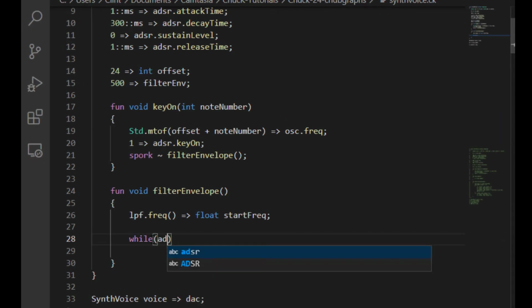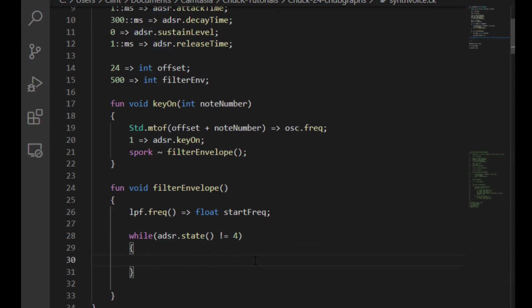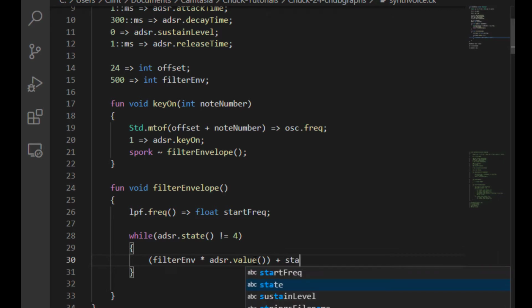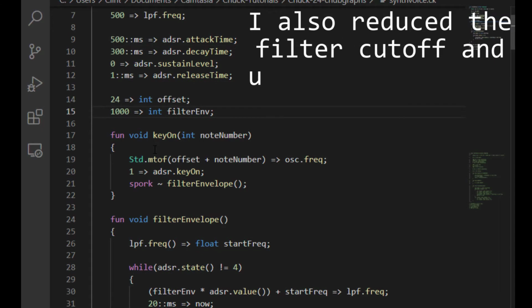So since that's the case, we can start a loop here that says while adsr.state is not equal to 4, we want the filter to track what the ADSR is doing. Now, how do we do that? We want to multiply our filter envelope amount by adsr.value. It's tempting to try to use the ADSR's .last property, but that's not actually what we want, and I'll show you why in a minute. For now, let's just add that multiplied value to the start frequency and chuck that to the low-pass frequency. Then let's chuck a little time into now for each loop iteration. Let's crank the attack a little bit so that we can hear it working.